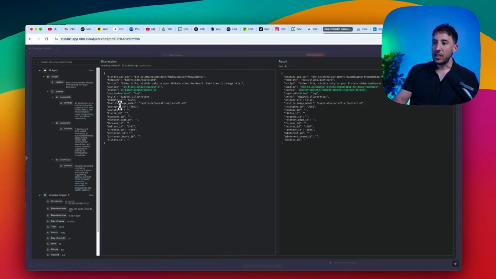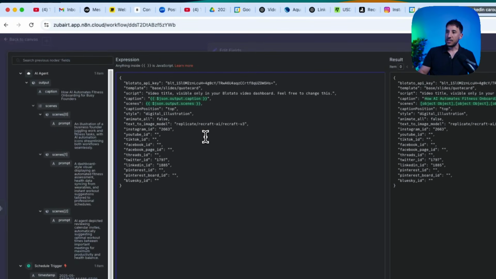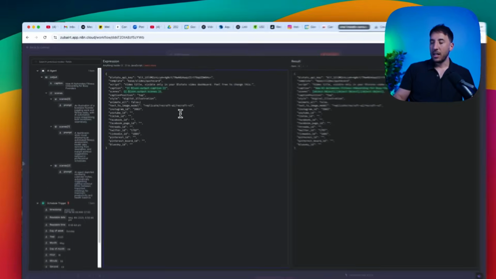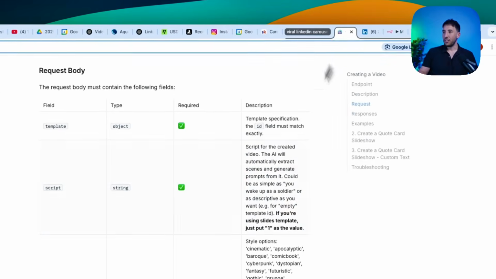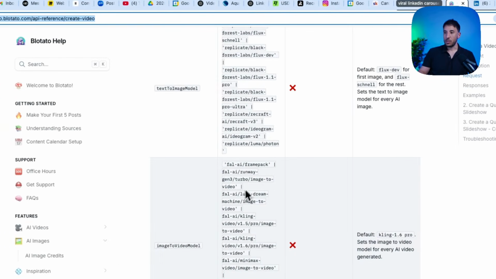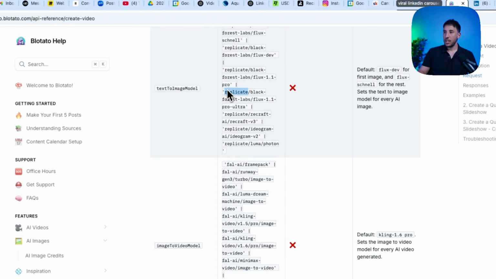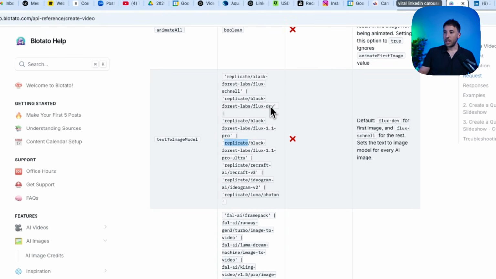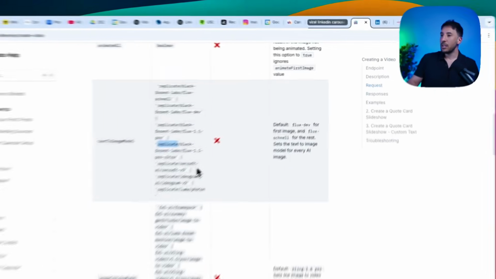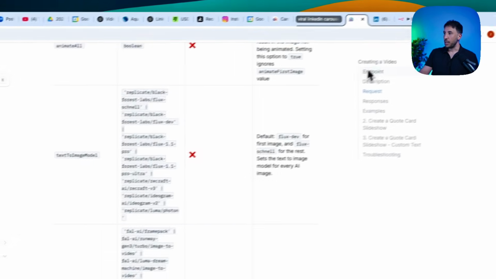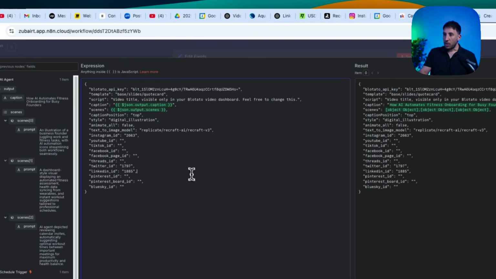And then same thing for the text to image model. I'm using Recraft AI, which is a really powerful model, but feel free to use any of their text to image models right here. So if you see text to image, they support Black Forest, the Flux Schnell, which is actually a free model. So if you want to test that out, go ahead and use that one as well. But these other ones, obviously, will use credits. All right, so let's see, animate all, that's good.